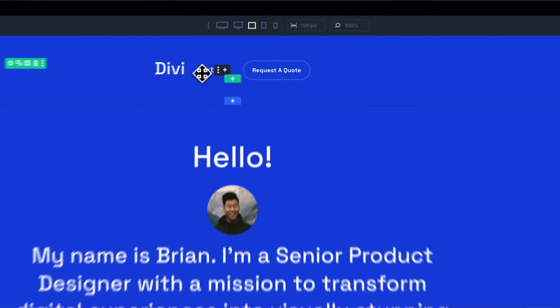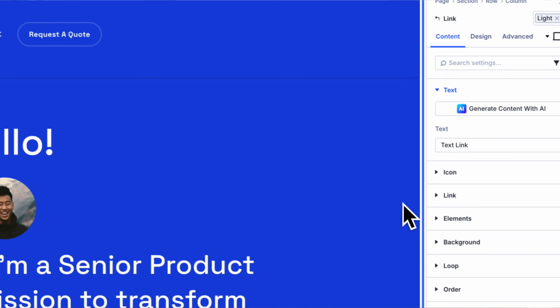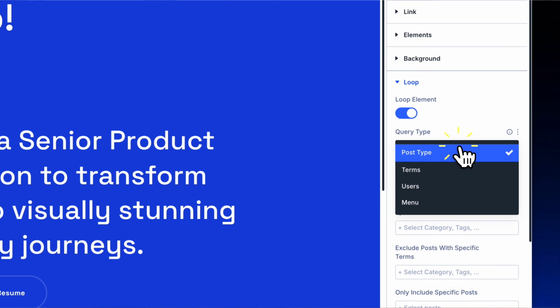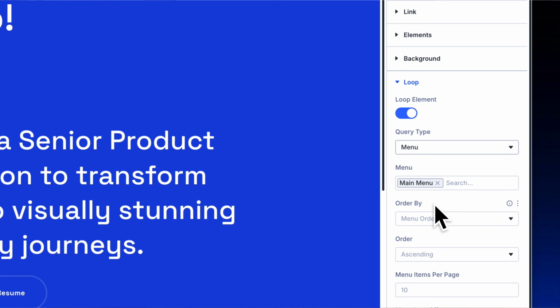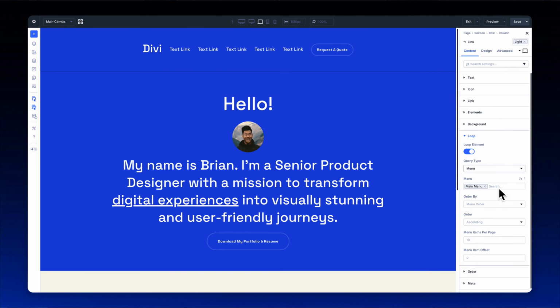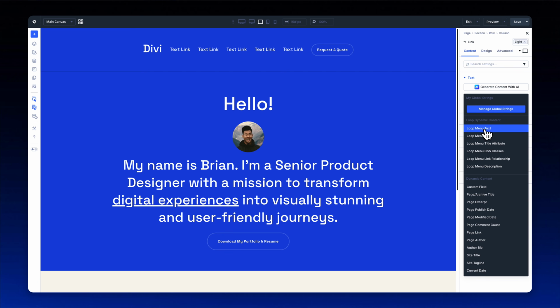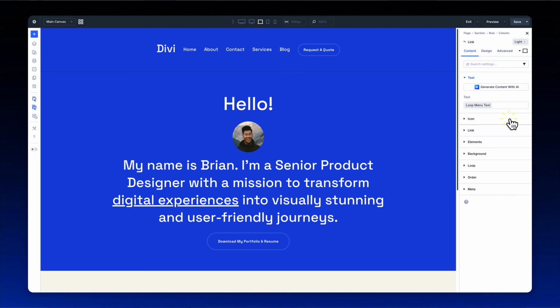You can build your own menus from individual modules, or you can use the new menu loop to loop through items of a WordPress menu. For example, if I turn on looping for this link and select the menu query type, I can choose from all the menus on my website. Next, I can plug in dynamic content from the loop, such as the menu text and menu URLs, and now I have created my own dynamic menu with complete control over the design of the looping element.